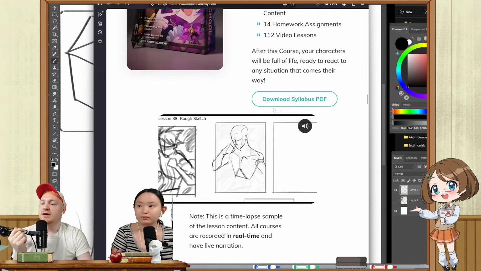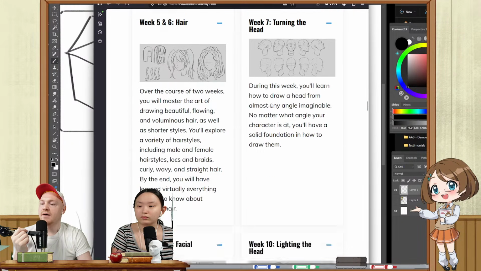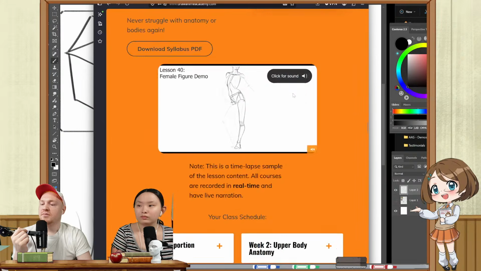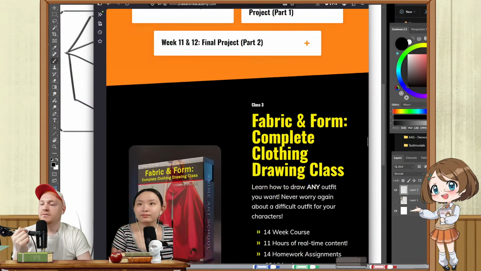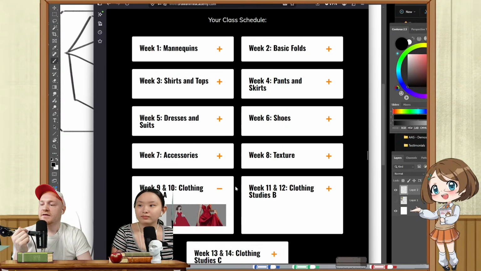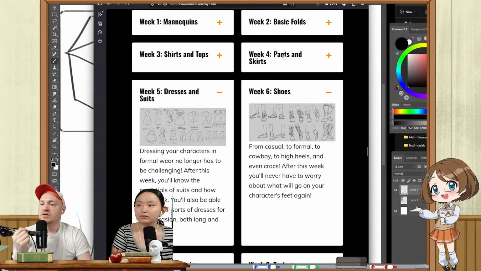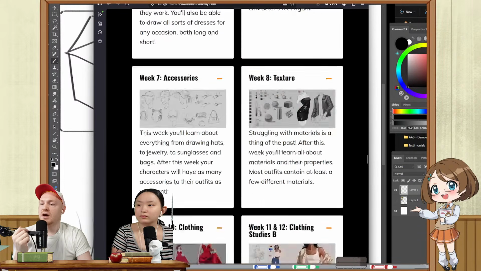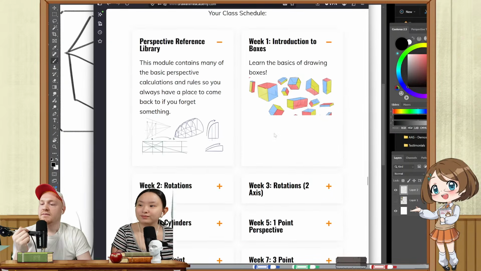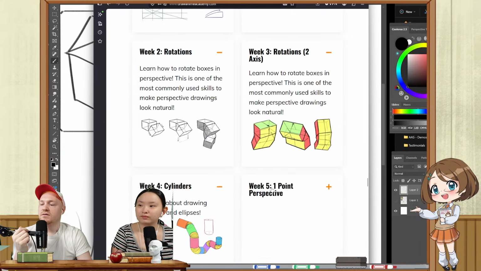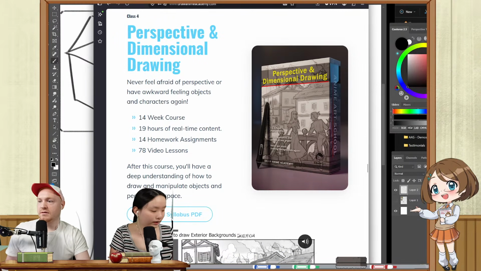But anyways, you can check out all the classes. There are little video previews. You can drop these down to see what every single week is about, like human anatomy and proportion. You can break these down into what you learn. It's very detailed. So if you want to learn all about that, look at these: clothing, rendering, texture, accessories, dresses and suits, shoes, pants and skirts, shirts and tops, perspective and dimensional drawing. Oh, I love this one. Lots and lots of good stuff in here. But anyways, that's what it looks like. If you go check it out, you can see all about it.